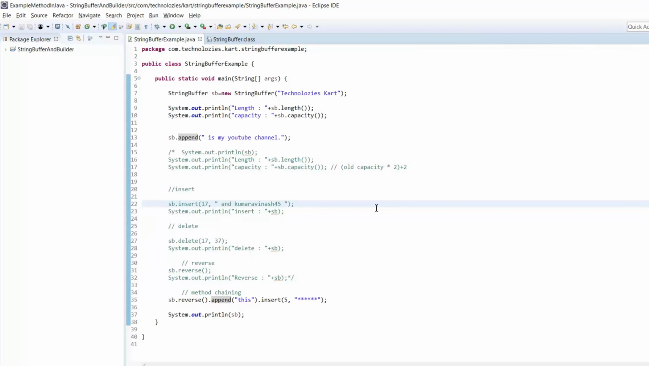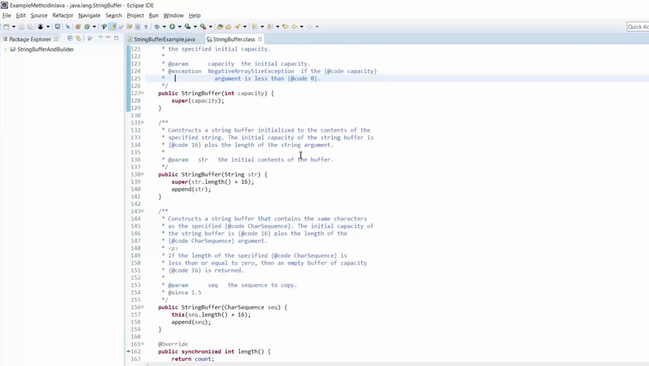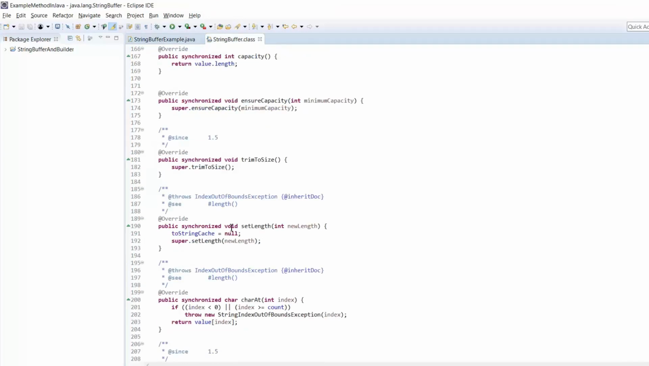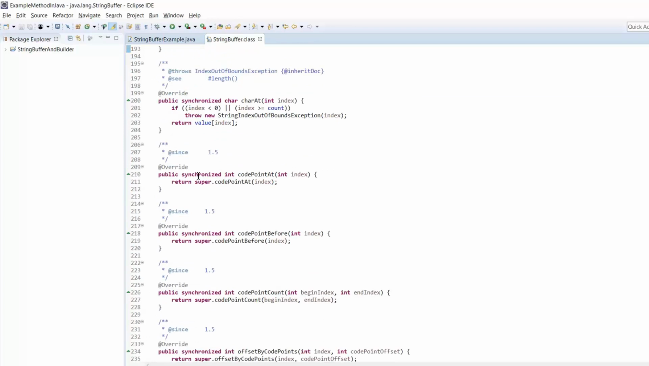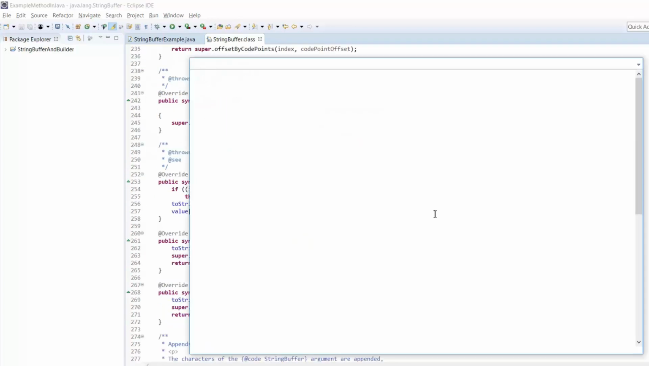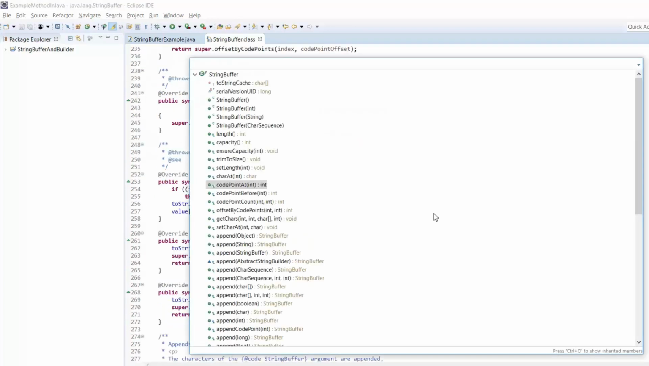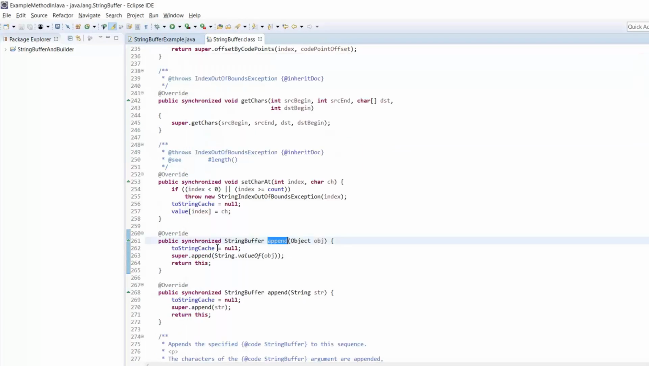But what about the builder? As I said, the string builder has the same number of methods, but the difference is that string builder is not thread safe, meaning those methods are non synchronized. So let's see what I was talking about. Each method is synchronized. We have a lot of methods, so you can also explore by yourself. Here the append method is synchronized.